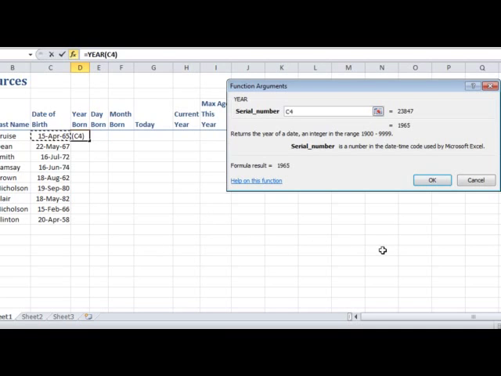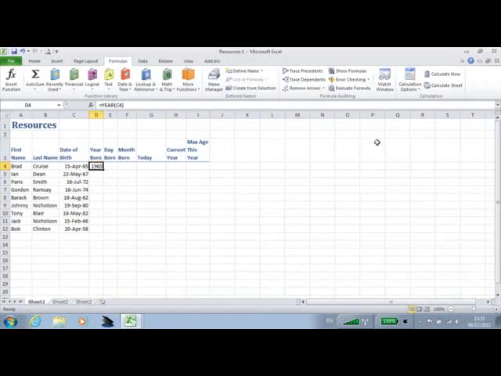Notice that the function will return 1965, the year of Brad's birth. And notice also that it's informing me that the 15th of April 1965 has the date serial number 23,847. I'll now click the OK button and Brad's year of birth is returned to cell D4.